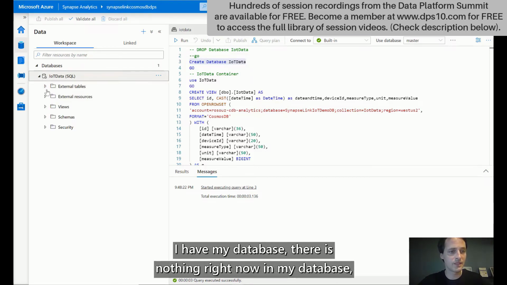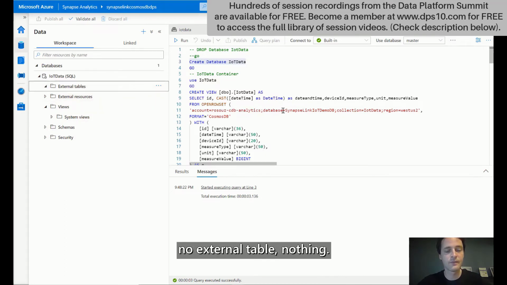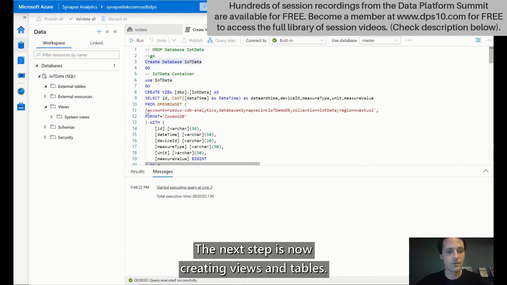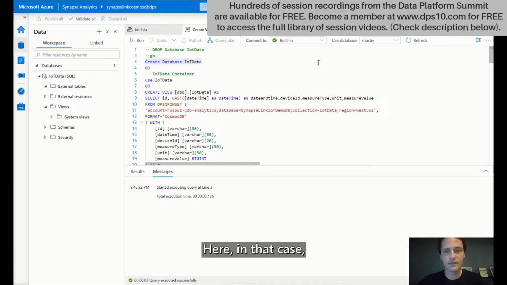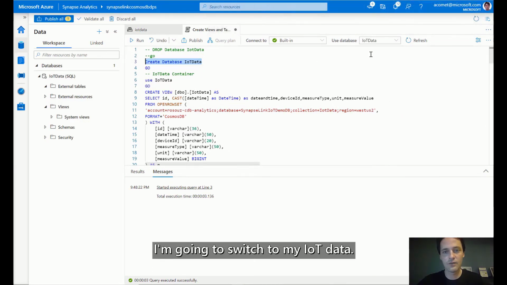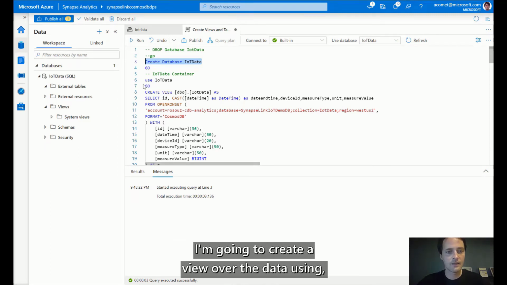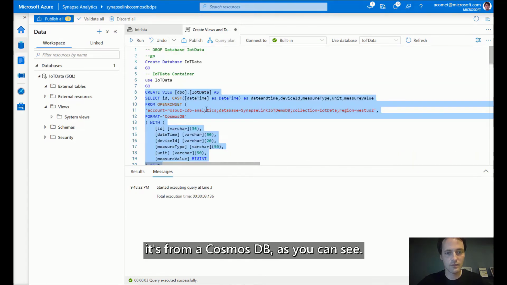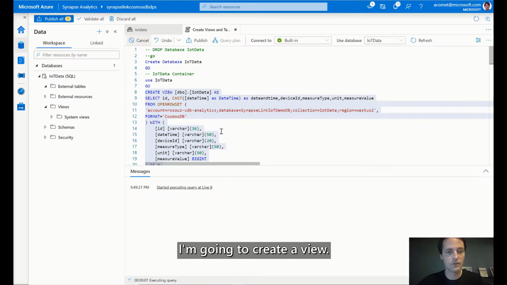So I have my database. There is nothing right now in my database, no external table, nothing. The next step is now creating views and tables. So here, in that case, I'm going to switch to my IoT data, and I'm going to create a view over that data, which is from Cosmos DB, as you can see.